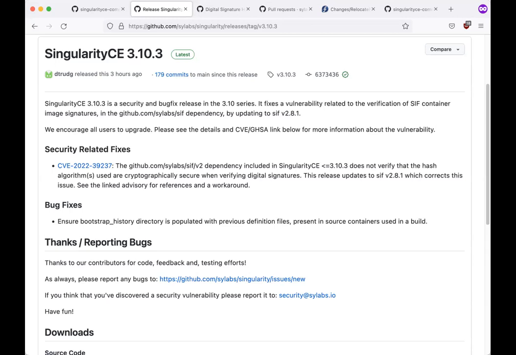But we've now fixed this missing information so that if you build images based on prior Singularity images, the information about the ancestors will be present. Okay, any questions about that release today?